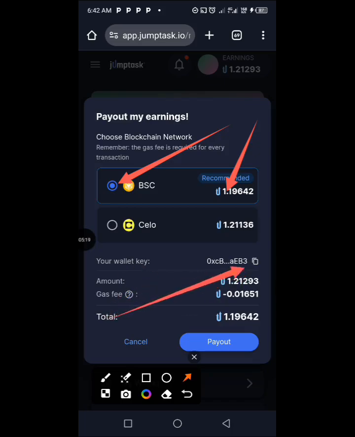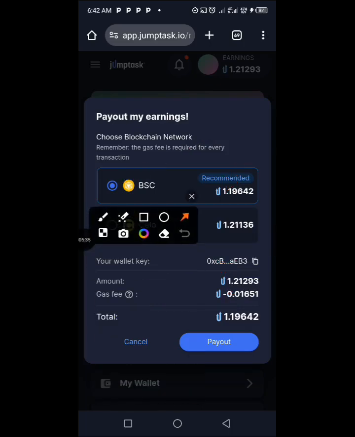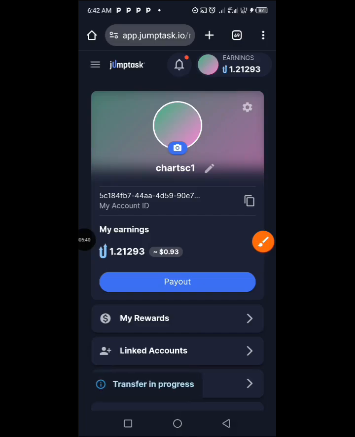Here is my MetaMask wallet that I connected following the process that I explained. After verifying all of these details, here is the gas fee that will be deducted for these transactions to go through. Once you've confirmed that, go ahead and click on payout.